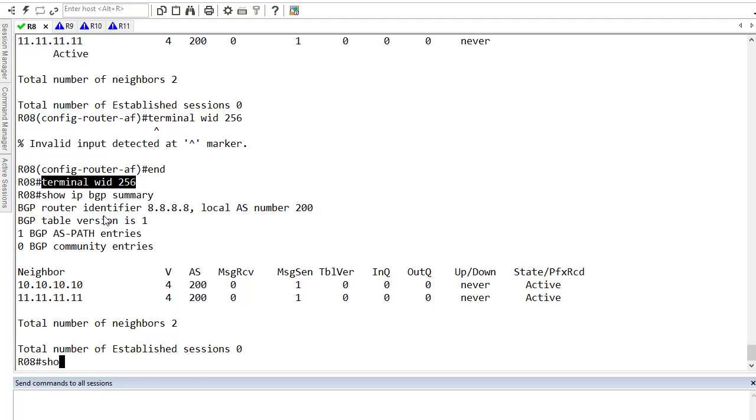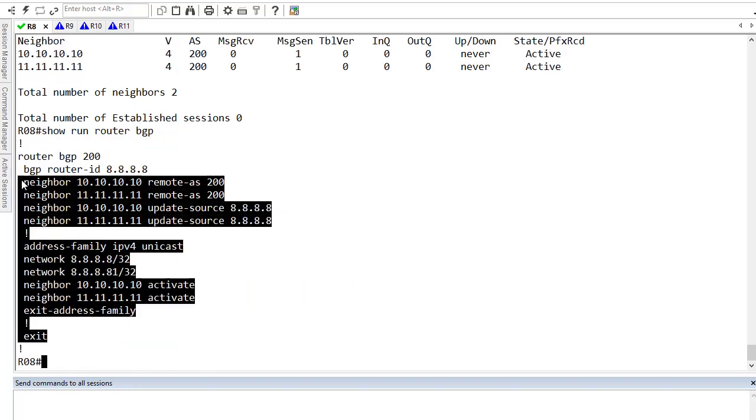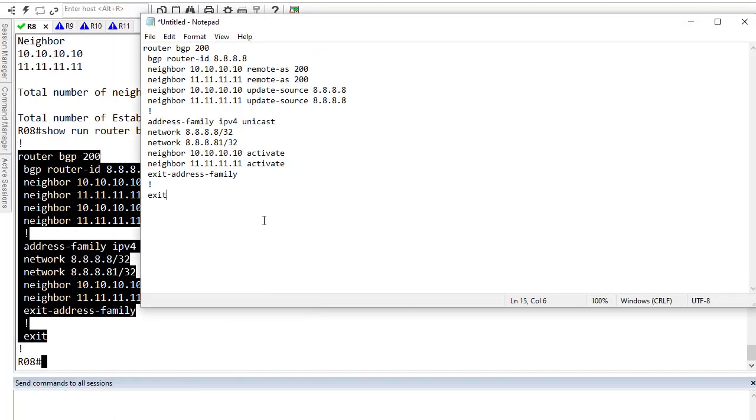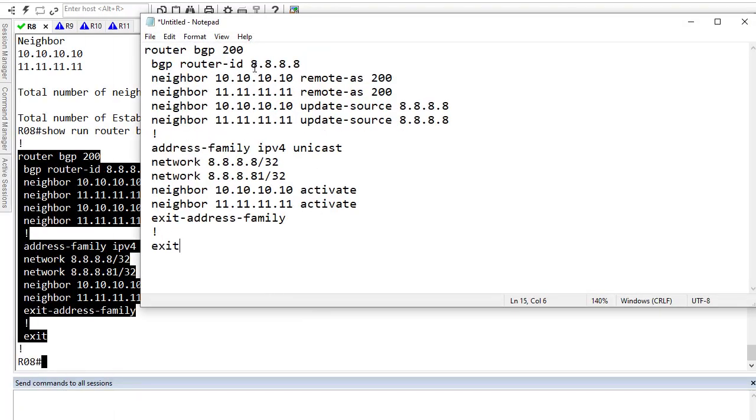So let's say that I'm going to say show run router BGP, hit enter. I'm going to just select this, use notepad and paste it here, but change a little bit. My ID is going to be 9999 because this is router 9. Neighbors are like this, and of course the update source should be selected as 9999. The same thing here, and the network which I'm advertising is going to be 9999. This one of course is not there, so I'm not going to do anything about that. These two neighbors should be activated and everything seems to be good.